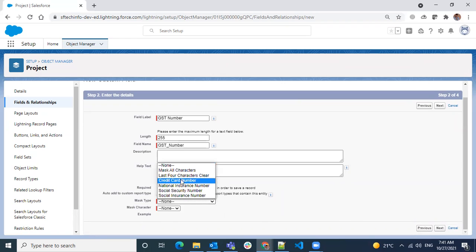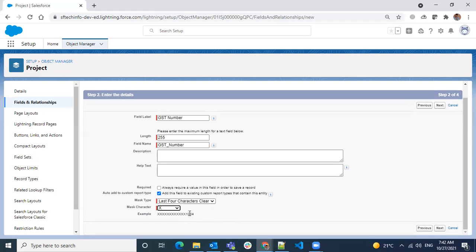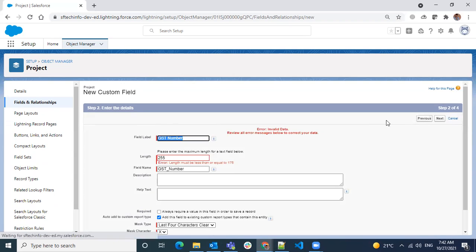Here the mask types are: mask all characters, last four characters clear, credit card number, national insurance number, social security number. I'm just using last four characters clear. For the mask character, you can mask with a star or a cross symbol. I want to give it a cross symbol. This is how the data will look. And I'm going to save and next.